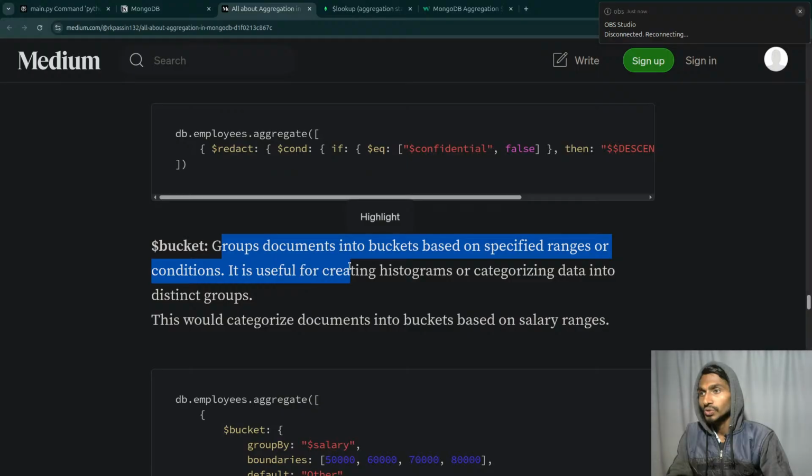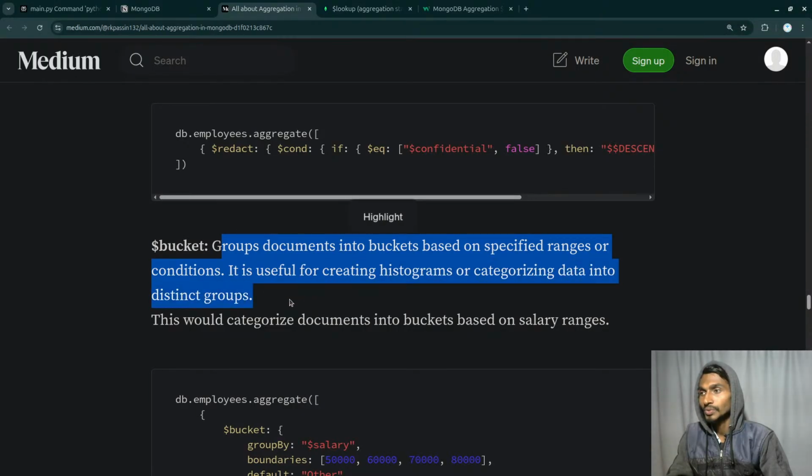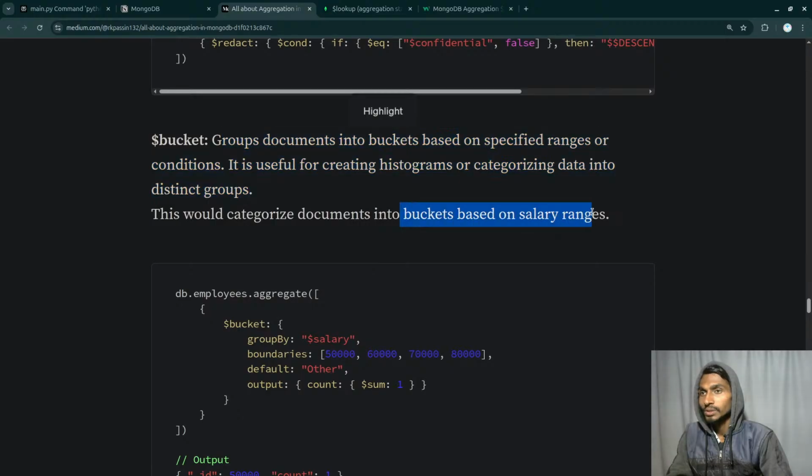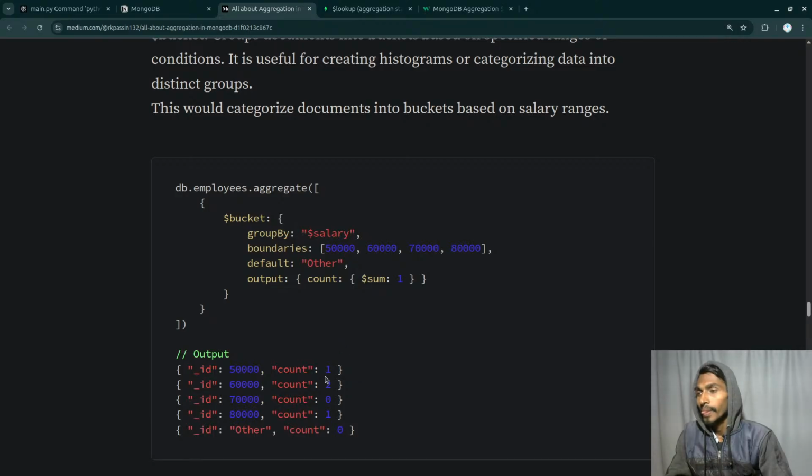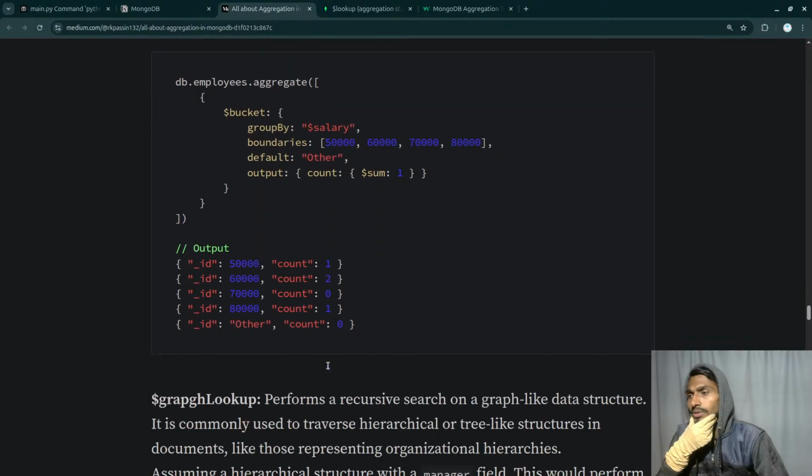In conditions, it is used for getting histograms or categorizing data into listing groups. This would categorize documents into buckets based on salary ranges. Bucket group by salary, boundaries 50,000, 60,000, 70,000, 80,000. Count is going to be the output. Count dollar sum. Interesting.